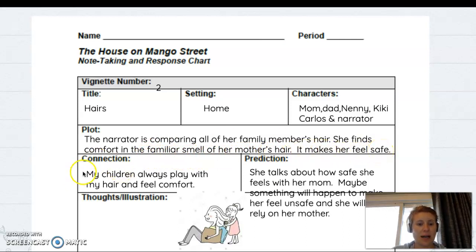A connection I made is that my children are always coming near to me and they like to be close to me, not necessarily because of my hair, but when they're close to me, they feel comfort. My prediction, she talks about how safe she feels with her mom. Maybe something will happen to make her feel unsafe and she will rely on her mother. So my thoughts and my illustration here is I have a mother and a child, and the child is kind of playing with her mother's hair.